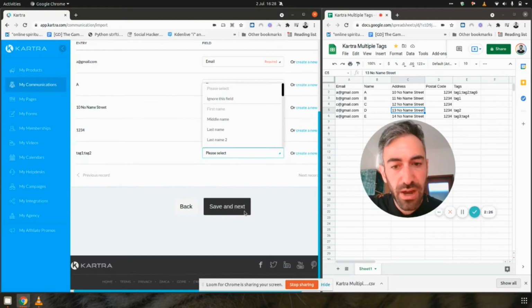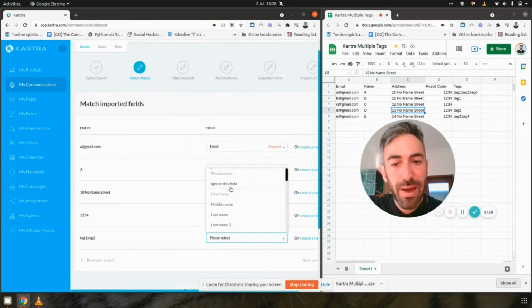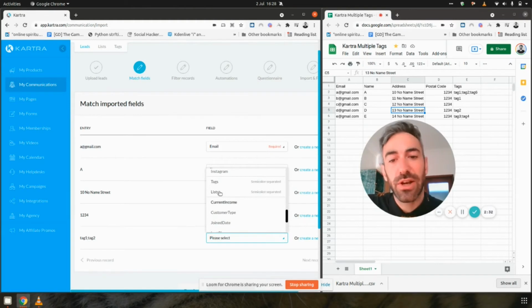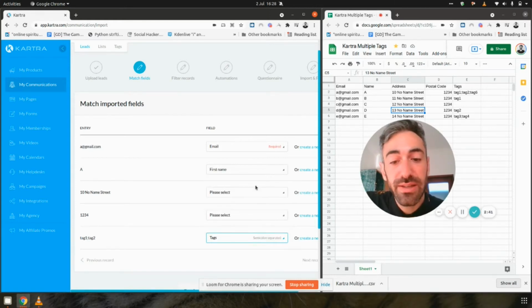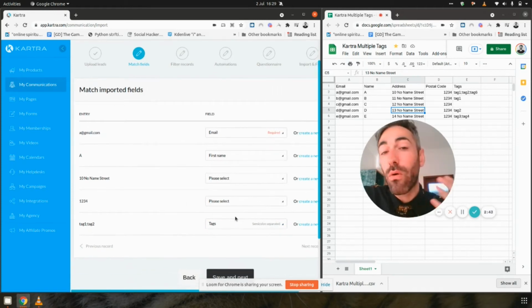But if you scroll down from the map-in fields, you'll see there's a different section. It says tags and lists. And literally right there, it says semicolon separated. And that's how I know to do that. So let's say we go tags, and then all there really is to do is just keep on clicking save and next. I'm not going to do it because it shows some personal information, but there's nothing else to do. It's just continue through the process as you would.